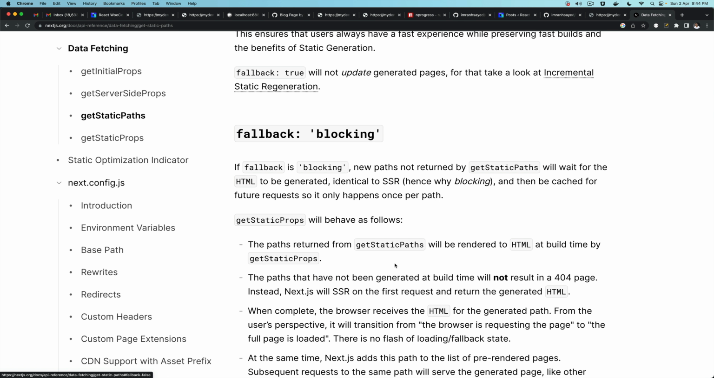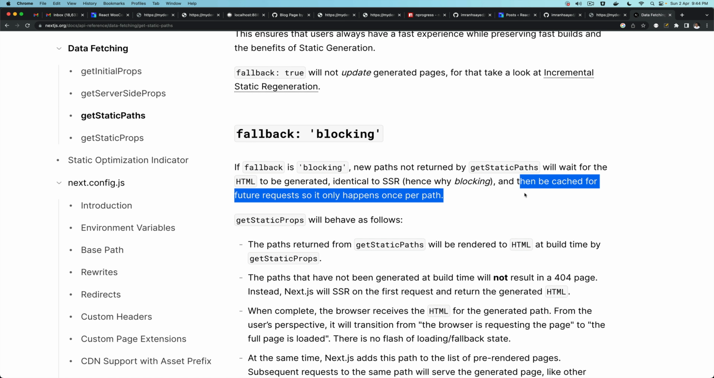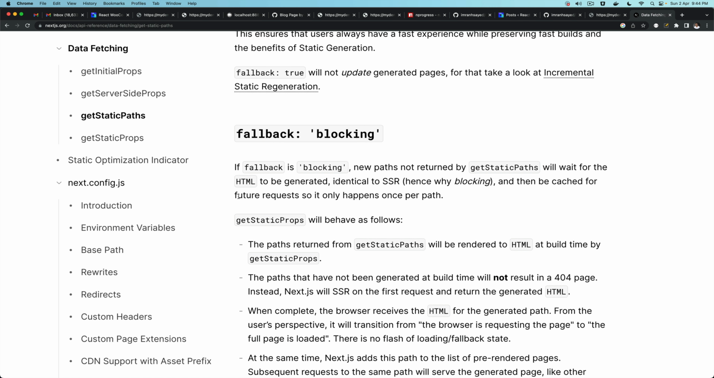Let's take a look. Fallback blocking means that the new paths not returned by the getStaticPaths will wait for the HTML to be generated, identical to server-side rendering, hence why it's called blocking. And then it's cached for future requests, so it happens once per path. You can read more about it on Next.js.